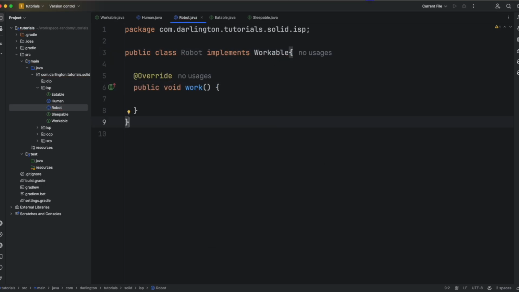Now, each class implements only the interfaces relevant to its behavior, and this adheres to the ISP and promotes loose coupling and flexibility. That's the interface segregation principle. It encourages you to design focused interfaces that cater to the specific needs of your clients.